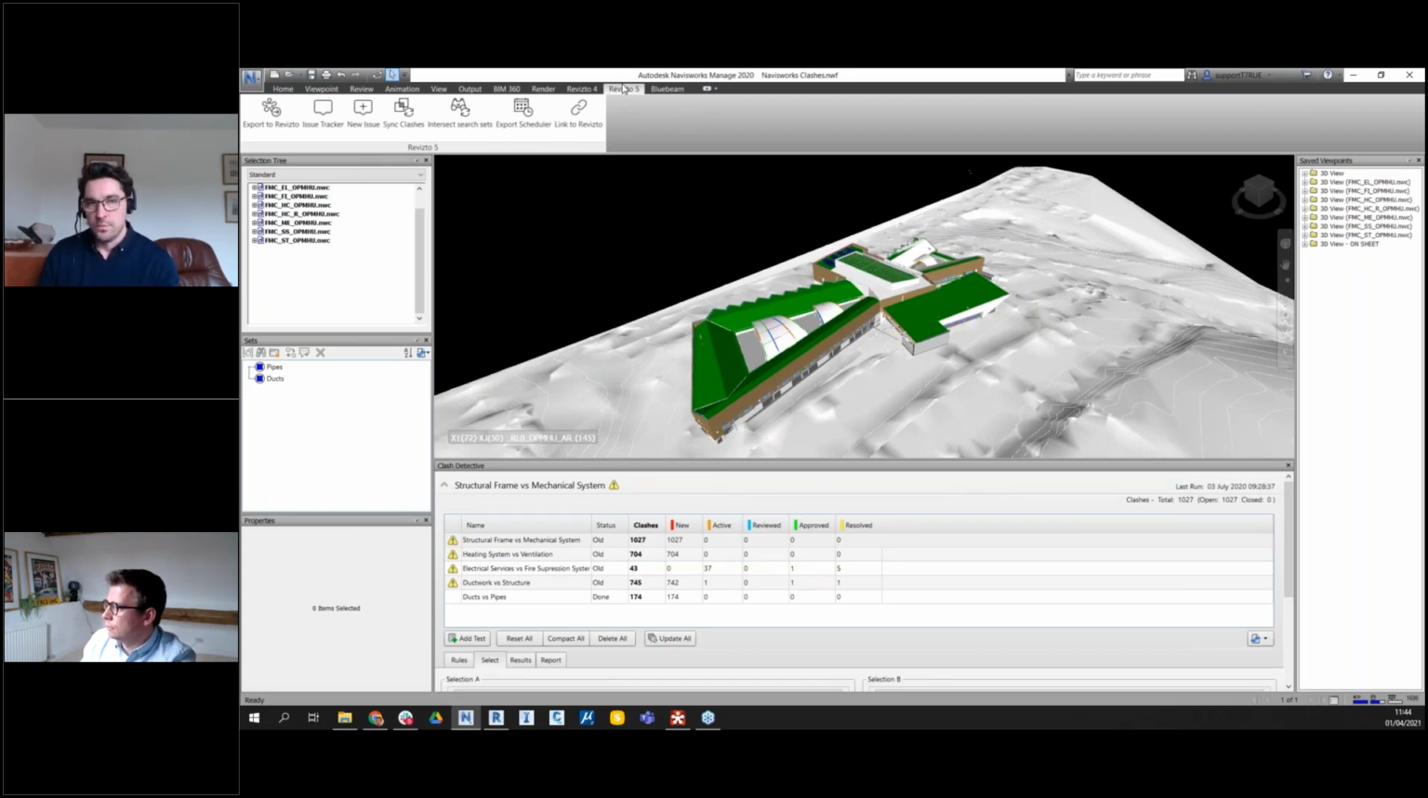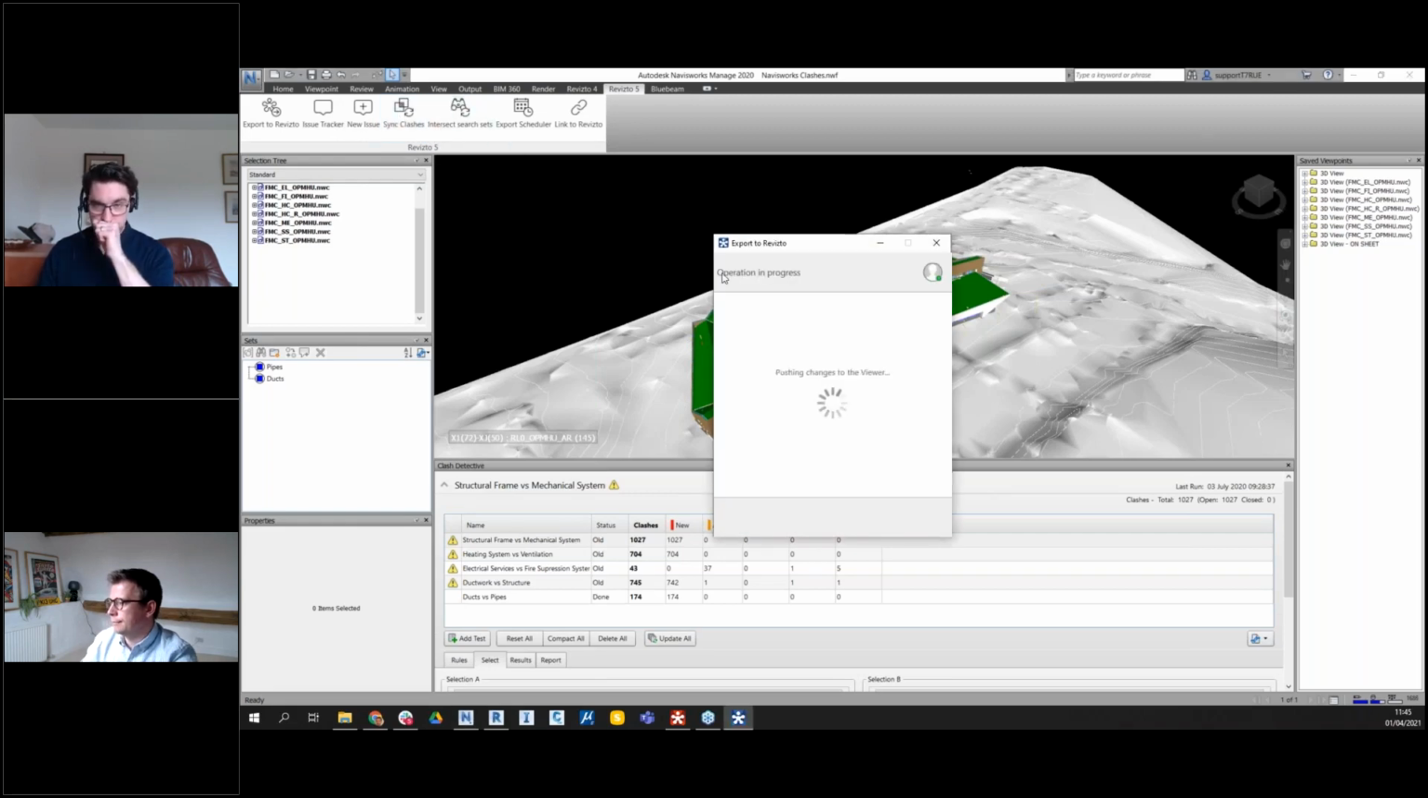So you can see the Revizto 5 tab. If I wanted to export my clashes or send my clashes to Revizto, very, very straightforward. Let me click on the Sync Clashes tool. That'll take just a few seconds to load up the clashes.